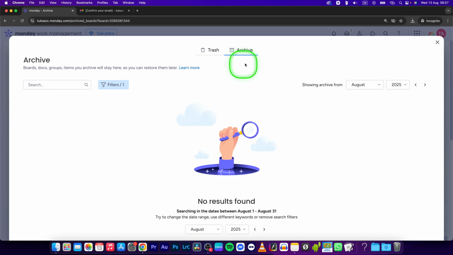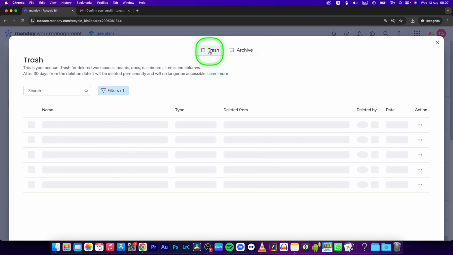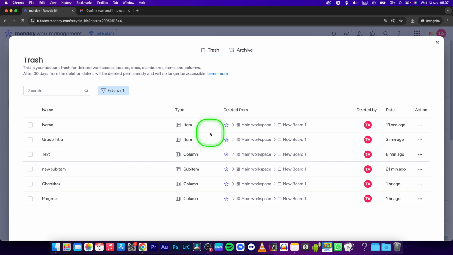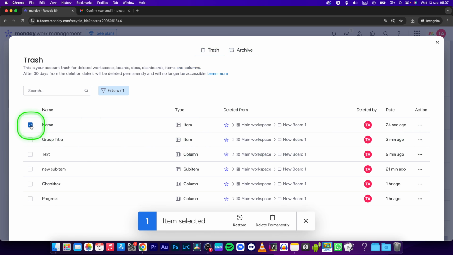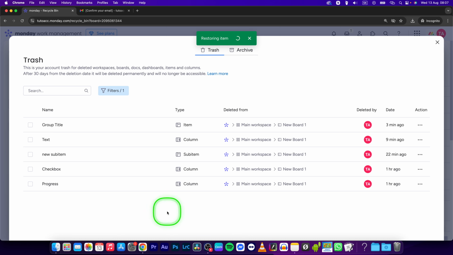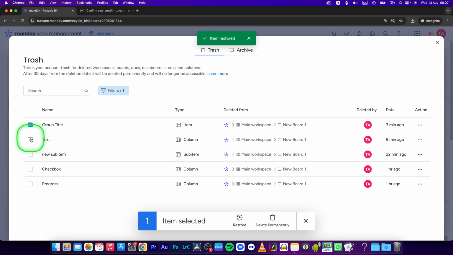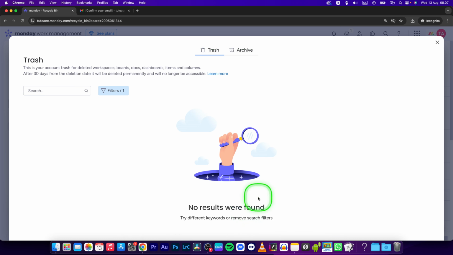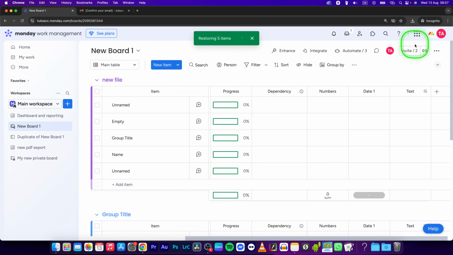Here you should see all of your archived things, and if you click on trash, here you see all of your trashed things. In order to restore them, just select it and click on restore. Now you can select all of them like so and restore them all or delete them permanently. Now you have undone these changes simply like this.